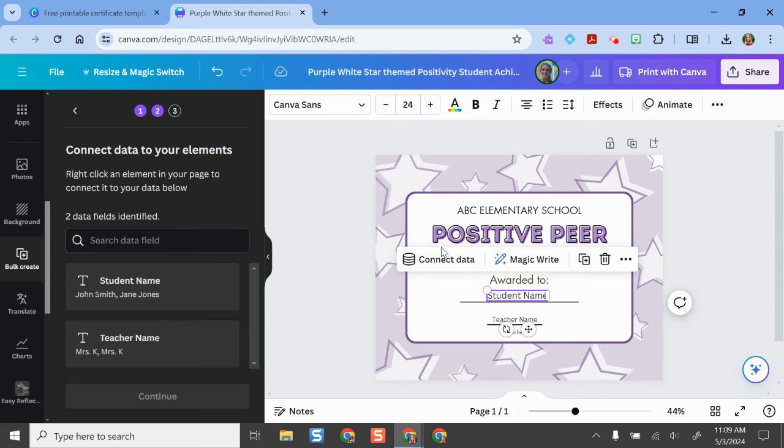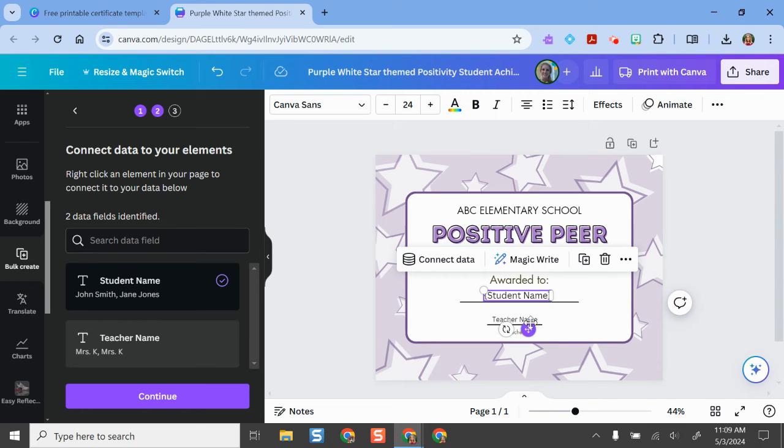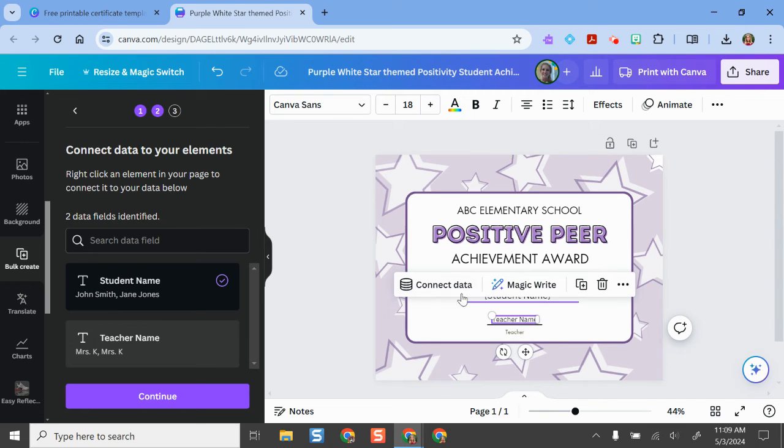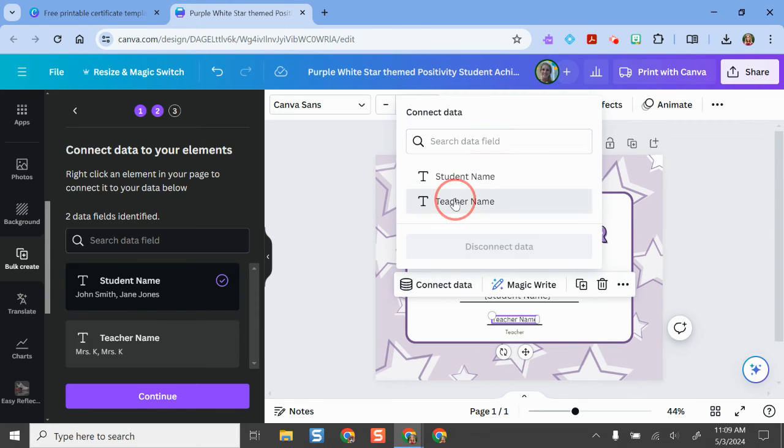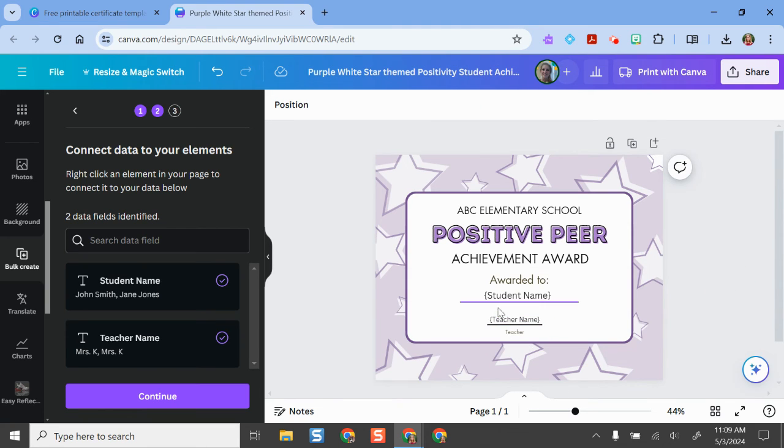There's now a button here that says connect data. So I'll select that and I'll do student name. So I'm just mapping these, matching them together. So where it says teacher name, I'll do connect data again, and I'll select teacher name. And this is why I like to go in and put these placeholders here that match exactly with what I have on my spreadsheet, just so it's so obvious and easy for me to figure it out.